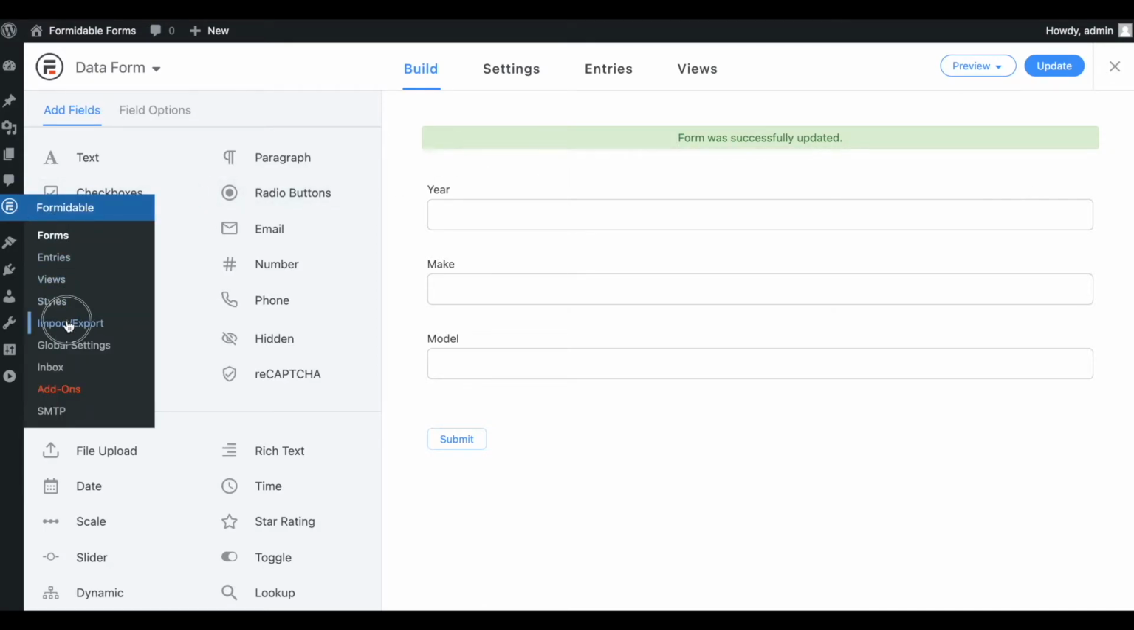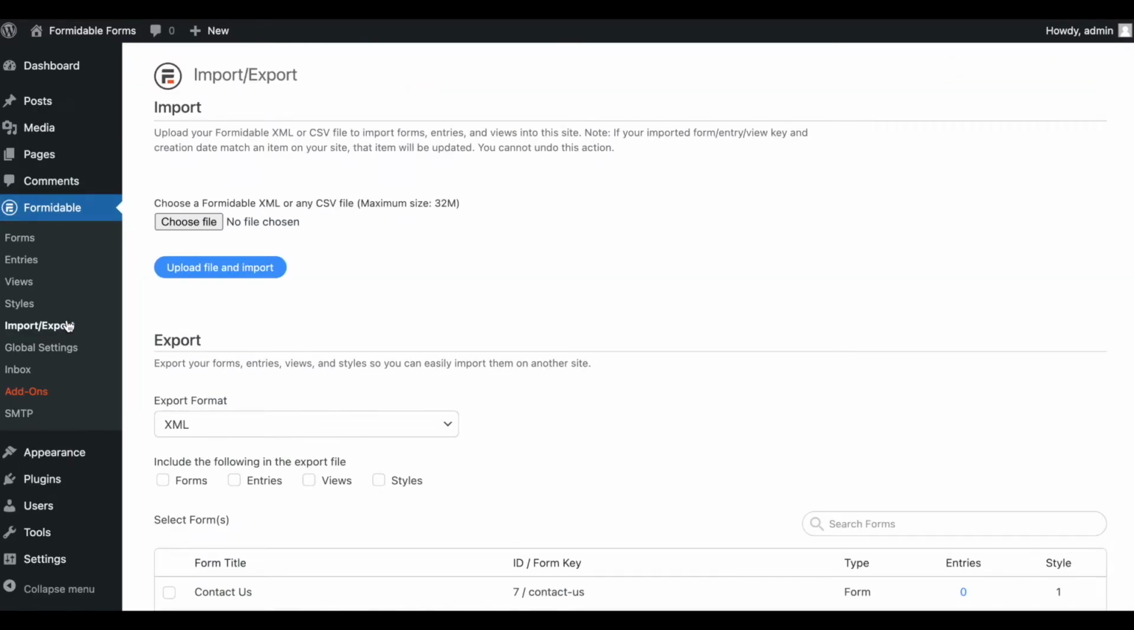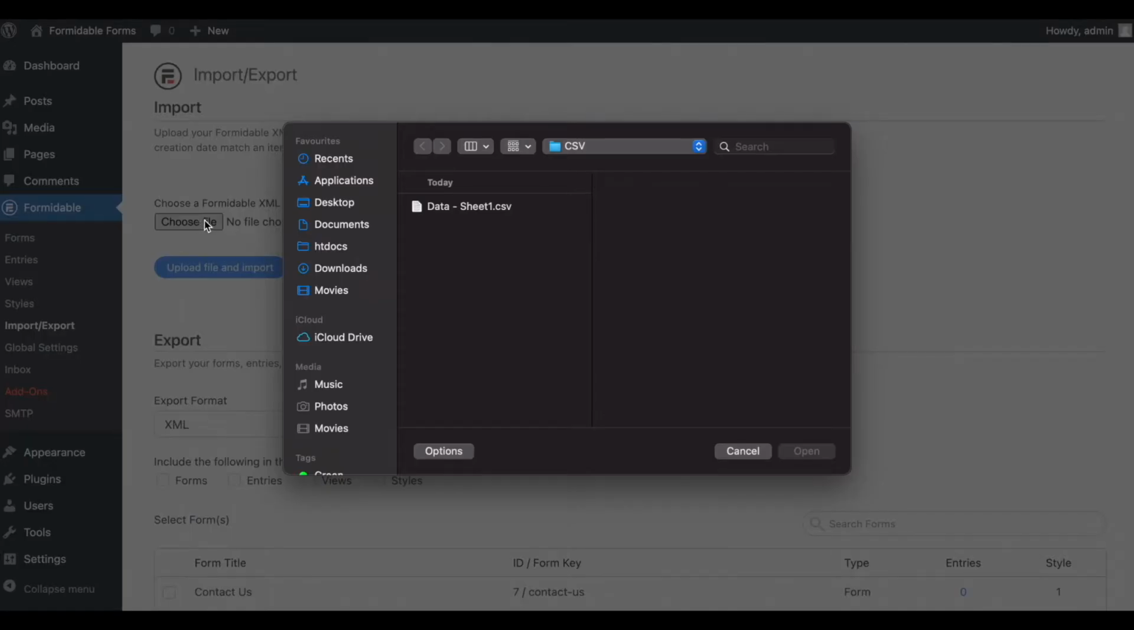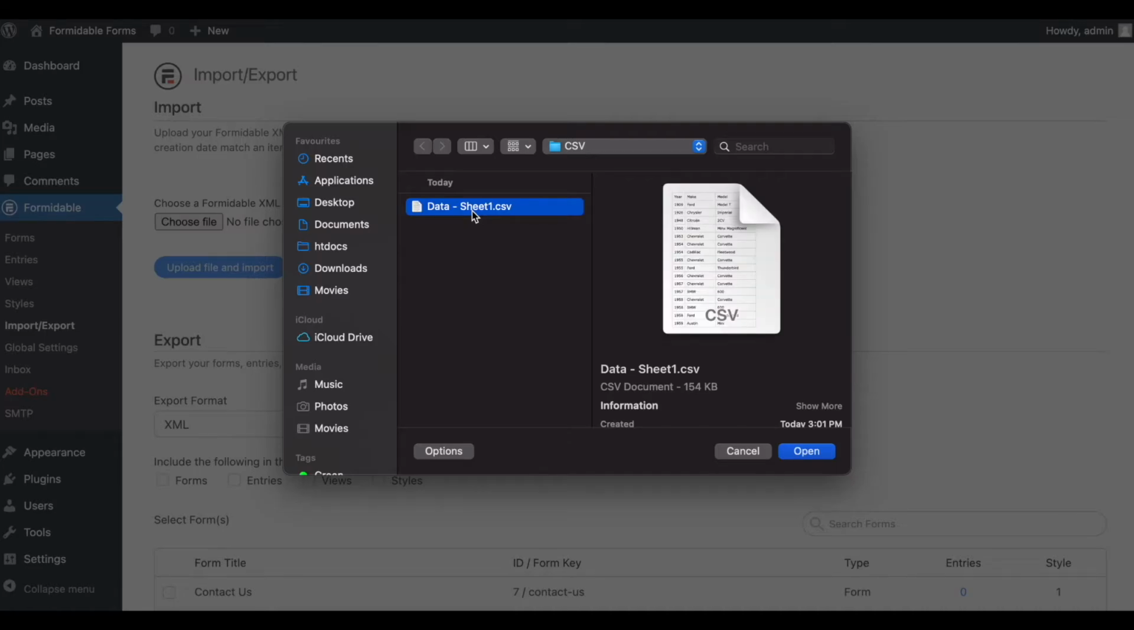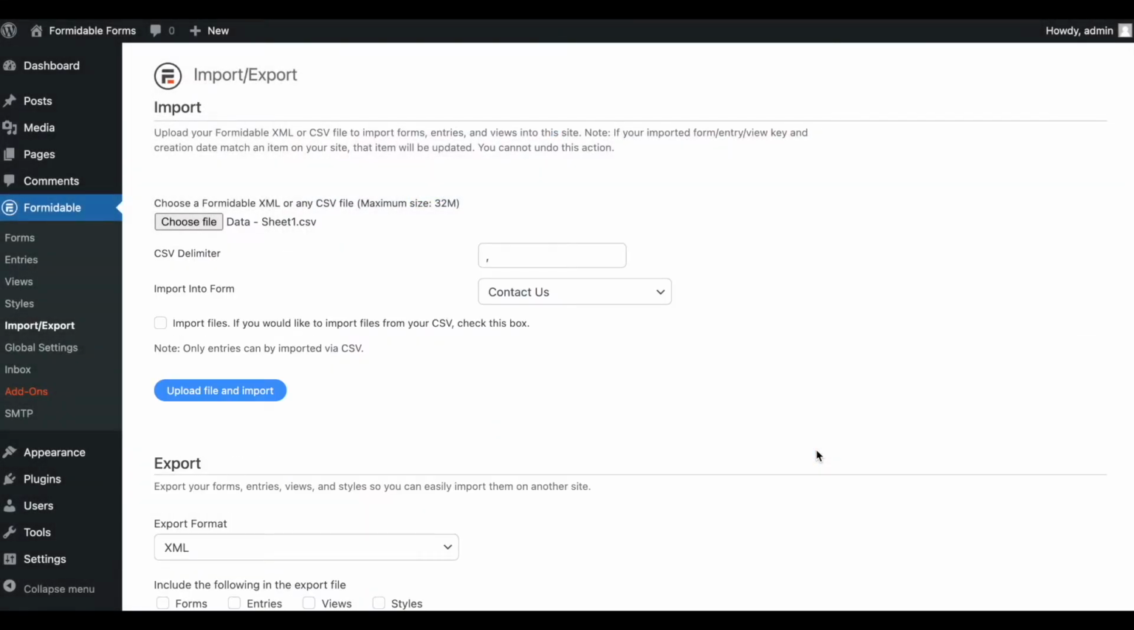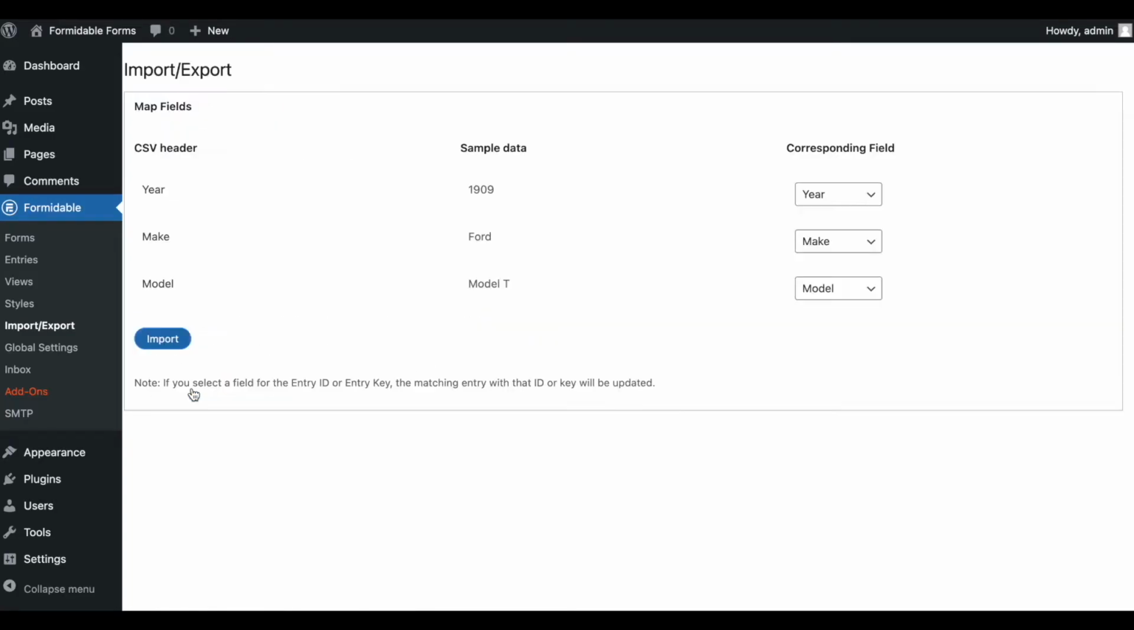Now, go to the Formidable menu and open the Import/Export option. Choose the CSV file from your computer. Select the data form from the Import into Form dropdown. Click Upload File and Import.